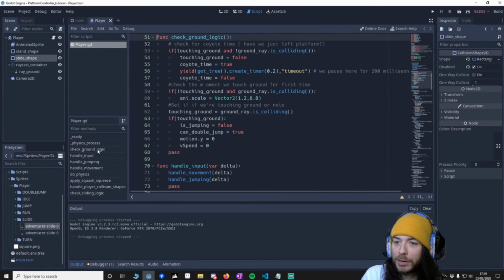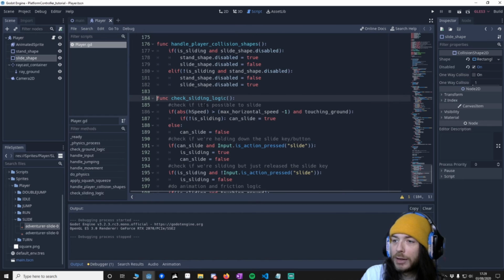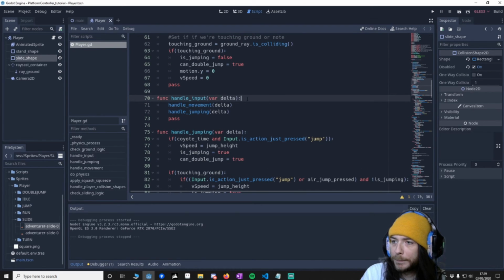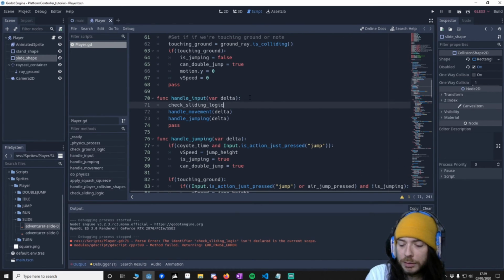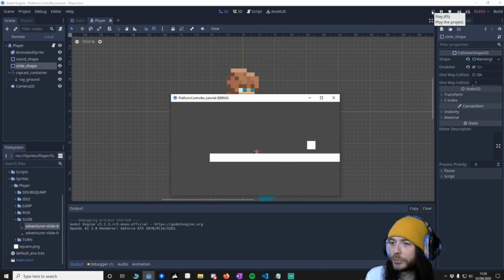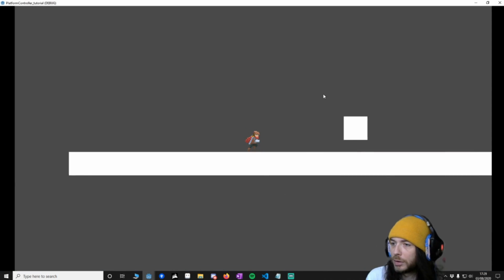Check ground logic, check sliding logic. This needs to be called at all times. Obviously I wasn't calling it at all times, so let me see where I can put this that makes sense. Handle input. Sorry about that. And now check it. There we go.